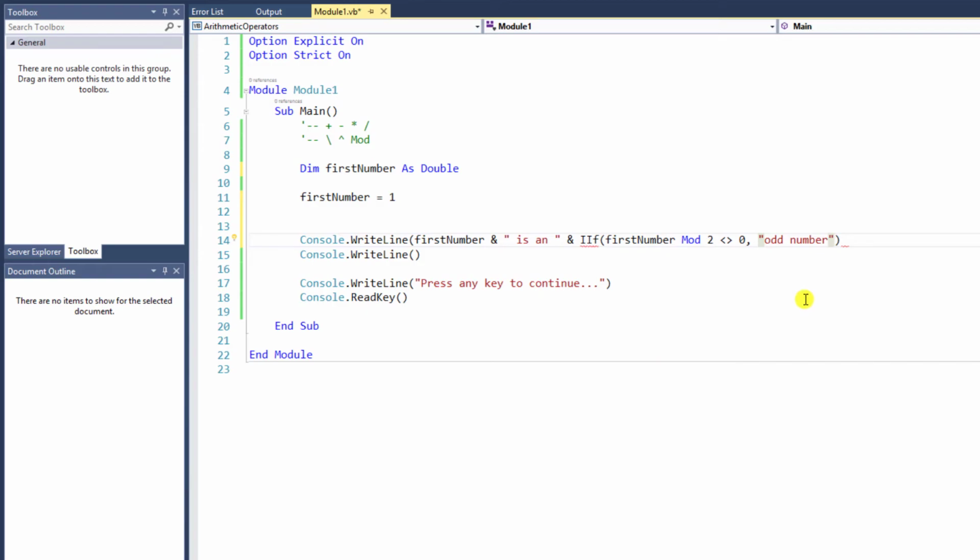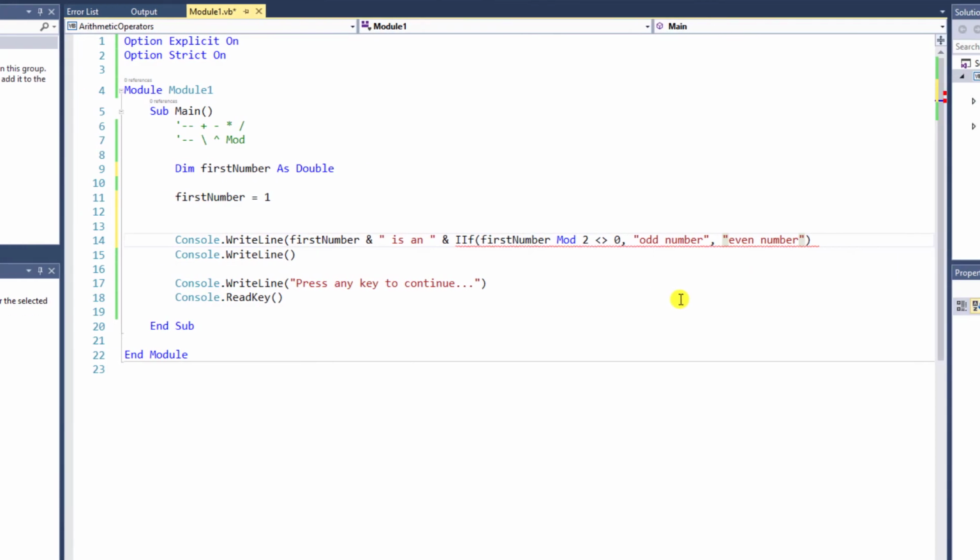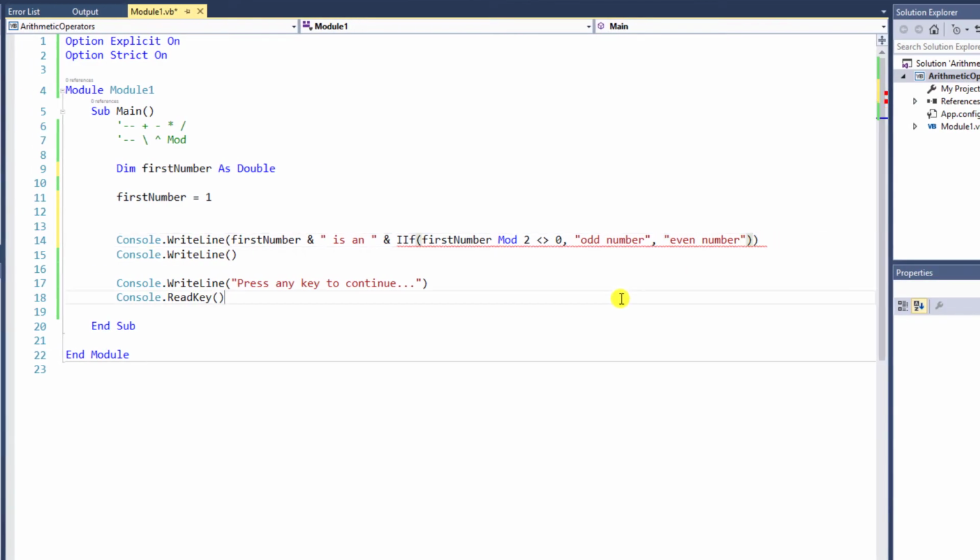Other than this, there is another condition. In case that mod equals 0, it will show even number. Right here, we have to add a bracket. There is an error underlined in red, which is a result of option strict on. We have to convert this line into string by adding .ToString, since there is the and symbol operator in this line connecting each part together. Next, run the program.